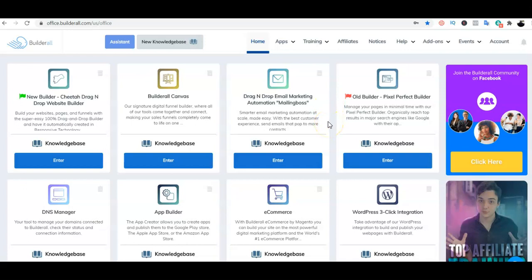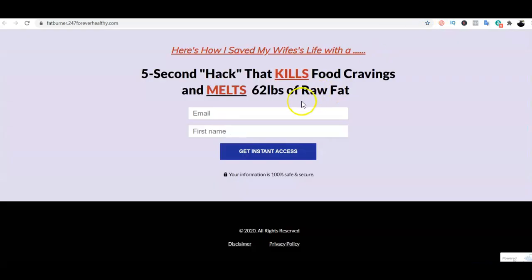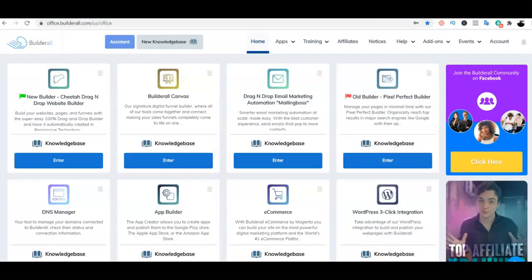Once I create my opt-in page using this tool, I then use this other tool here, called the drag and drop email marketing automation for Mailingboss, to create my email automation. So once they opt in, once they provide their name, their email, and every other detail, this tool kicks in. This is where they start receiving my subsequent follow-up messages that keep informing them, educating them, enlightening them about the product, so that they will be able to make an informed decision and go ahead to purchase from me.